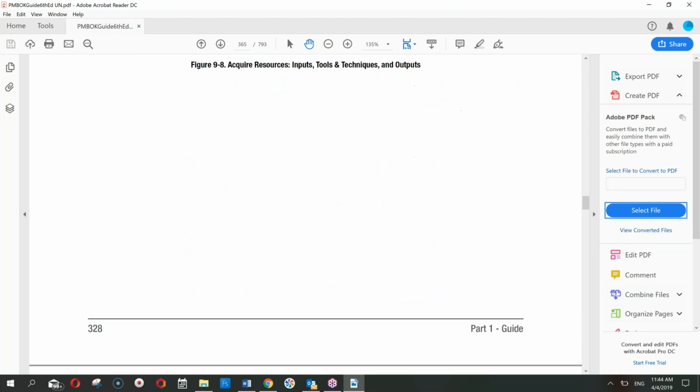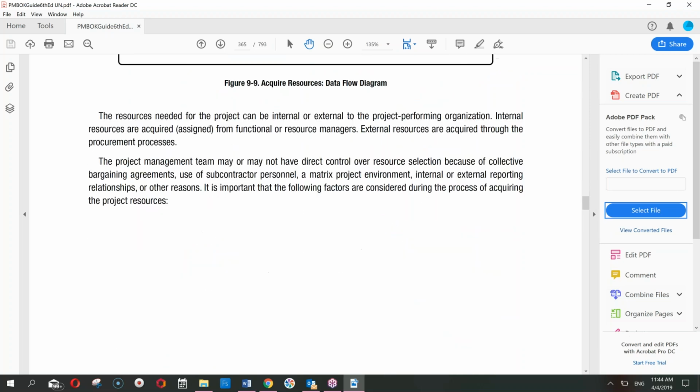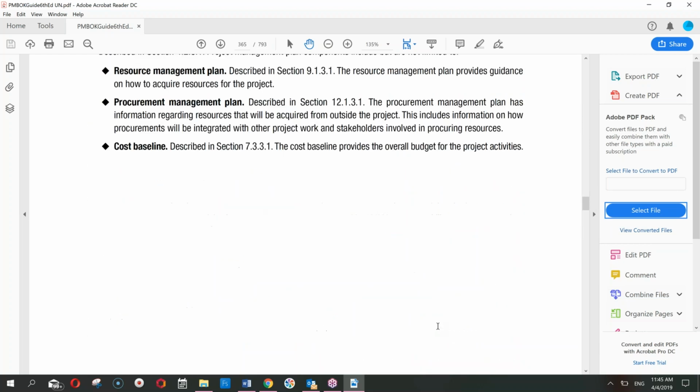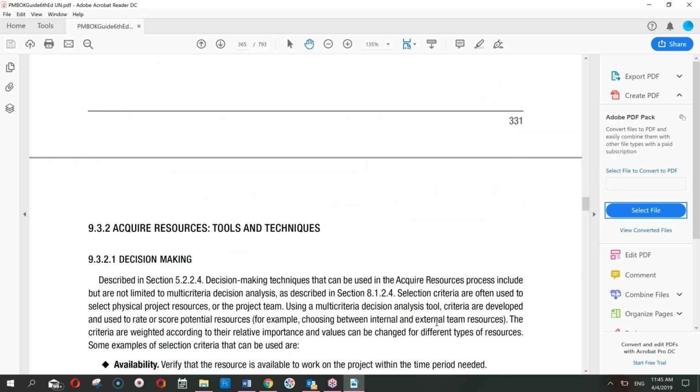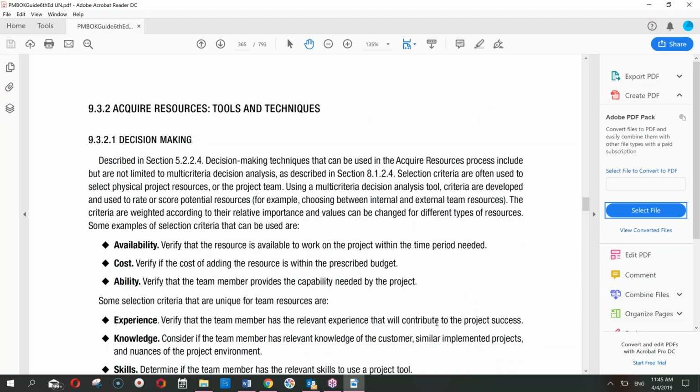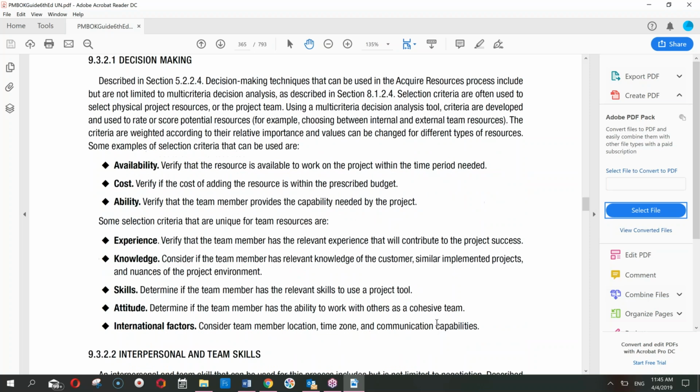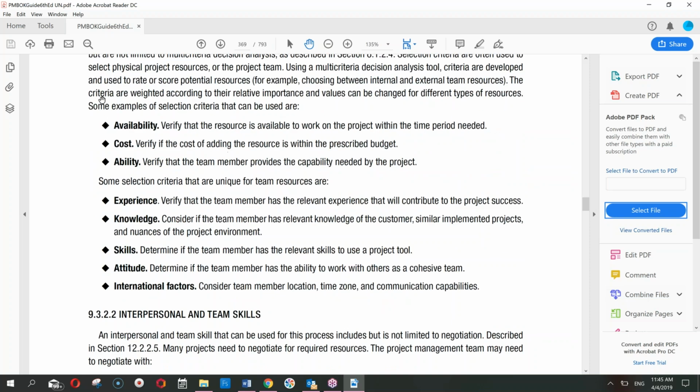Let me see if there is anything important in this specific process which needs to be discussed. Otherwise, everything I have explained is nothing very important. In decision making, it says some examples of selection criteria: availability, cost, and ability.